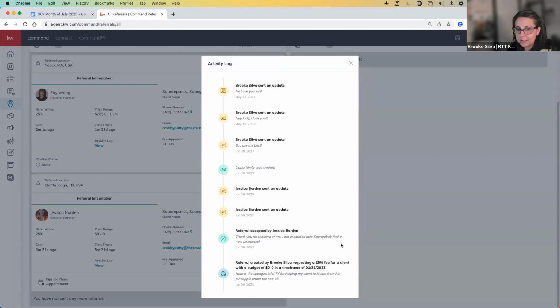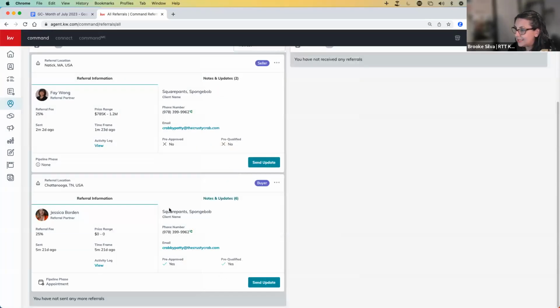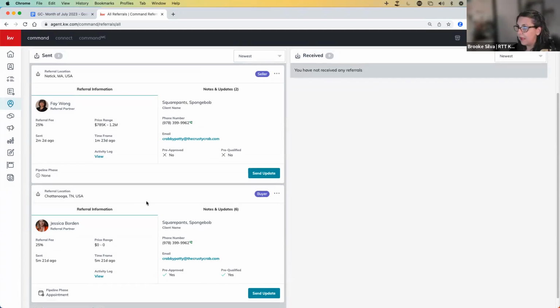I'm giving her my best client, SpongeBob, because he's looking to make a change to Tennessee. So what they see is the name, the phone number, the email. Are they pre-approved, pre-qualified? What's the fee I'm requesting? What's the price range for the buyer or seller? And then when are they looking to make a move? So now I can see this back and forth everywhere we go.